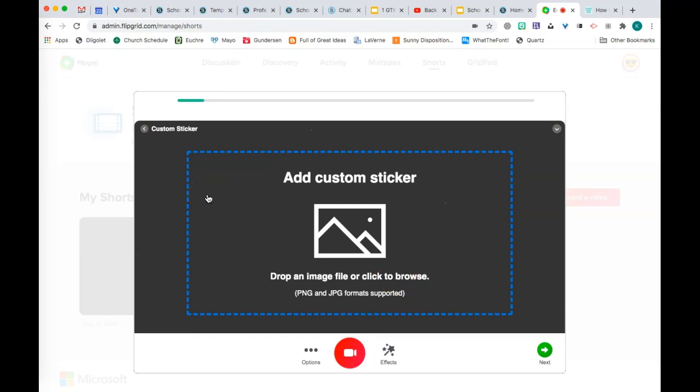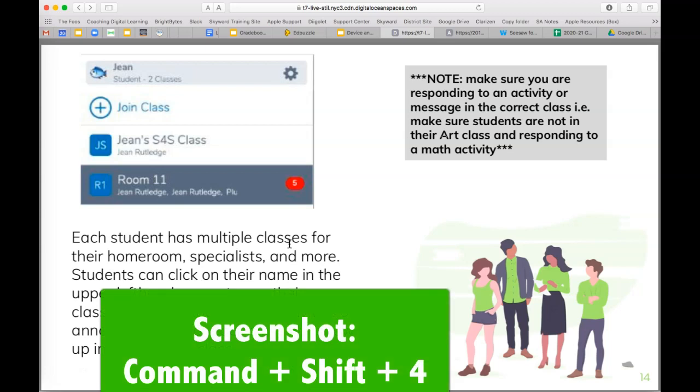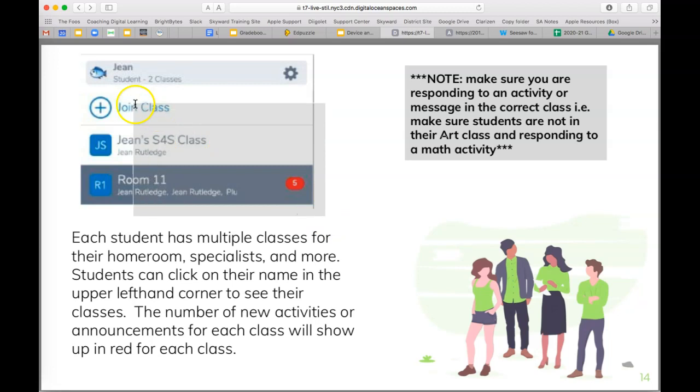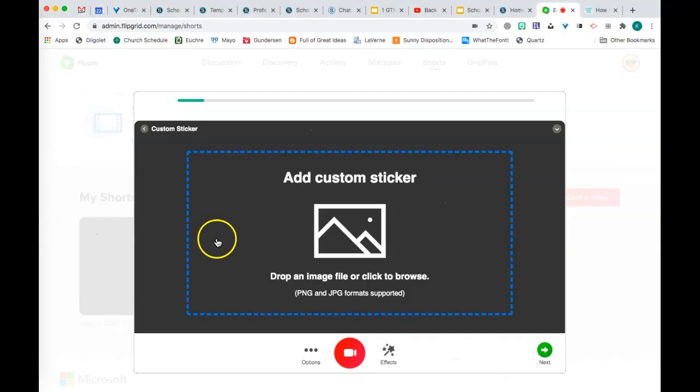Also in my effects, I can add photos. So this might be something that I want to add to talk about with the students. Maybe it's part of a rubric that I wanted to talk about. So for example, if I go back to this screen and I take a screenshot of part of this that I wanted to talk about with the students, I could do that. And then I come back into my recording and I can drag or drop or go find this file.